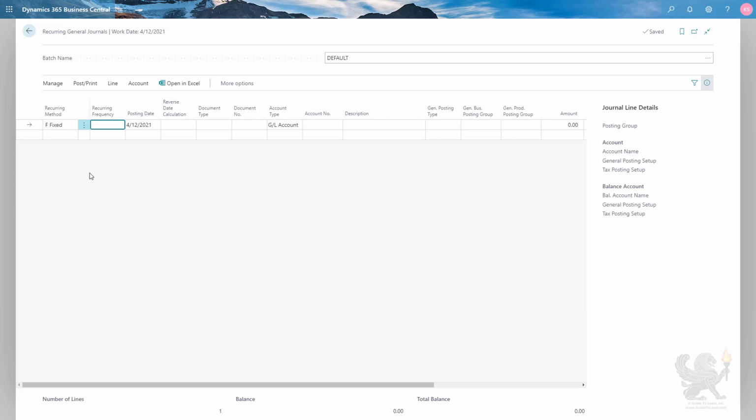Then there is the frequency. So with the frequency, you define when the journal should be posted. And in this case, I would like to make an example where the line posts at the end of each month. So I will enter a formula 1M, and then I will add CM, which stands for current month. And this will always bring me to the last day of the month.